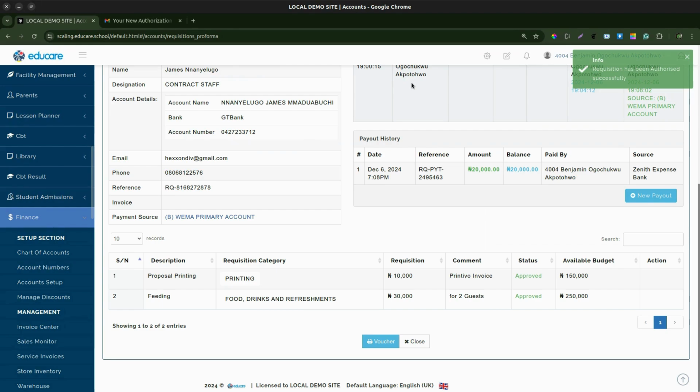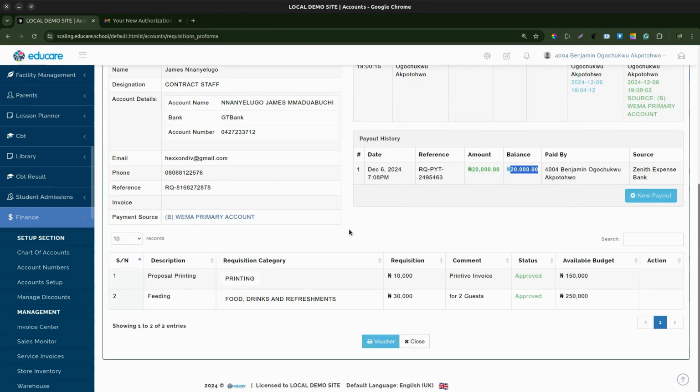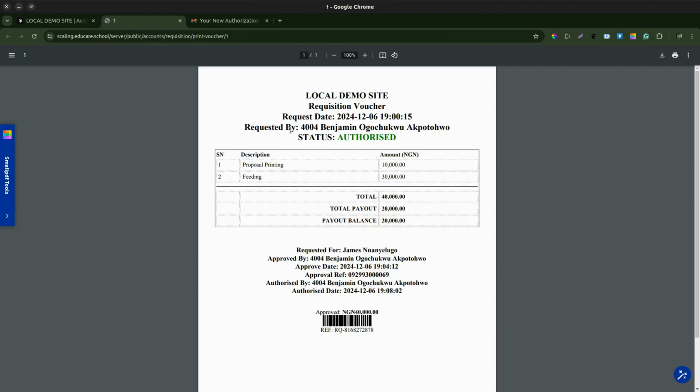So here you can see the payout history. The payout history allows you to see how much has been paid and what is the current balance. And this button, new payout, will always be available as long as there is still a balance after approval on this particular requisition pro forma. On that note, if we view our voucher by clicking the voucher, it opens up and you can see that first of all, it's been authorized. But more importantly, you can see that there is a payout balance of 20,000 naira.